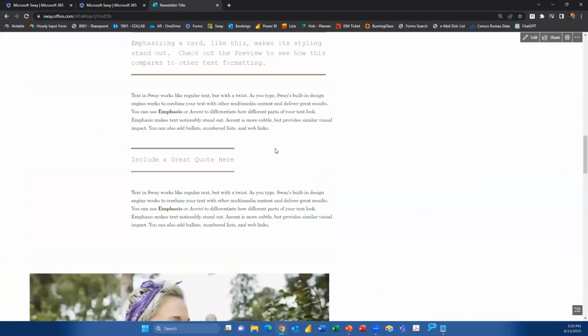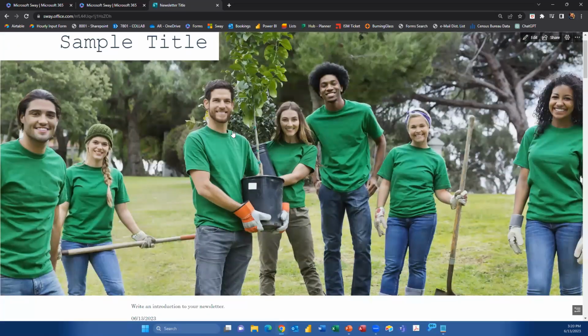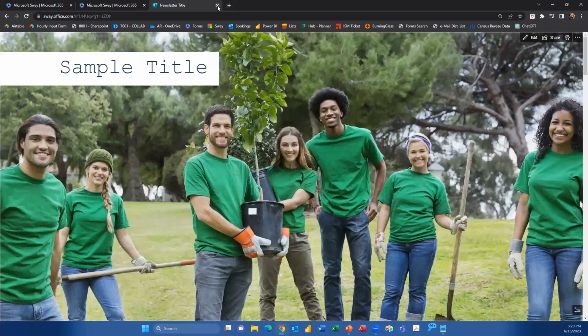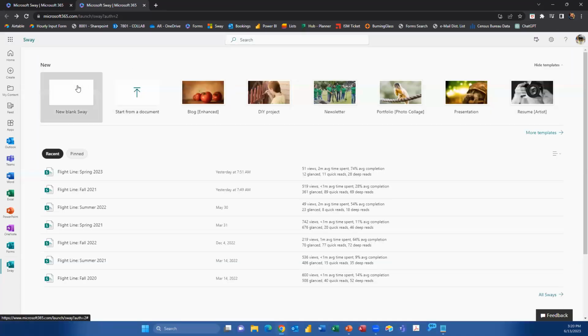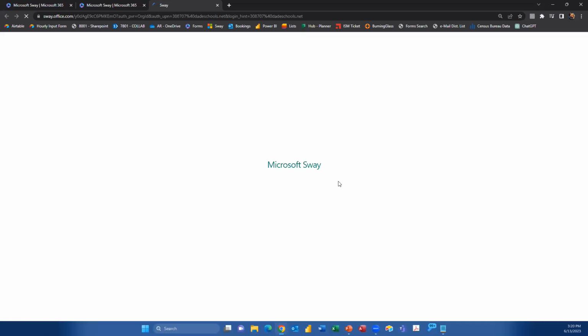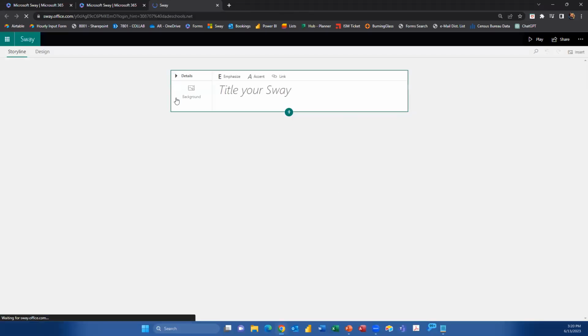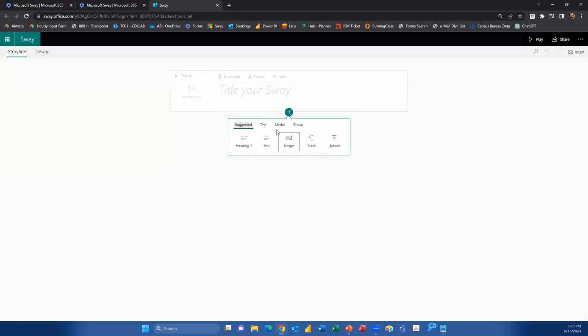The best way to edit the templates is to just go in. I do want to take a minute to show you guys what a blank one looks like. You can see it is essentially just a clean slate for you to begin with. It'll have just the title of your sway, and you'll be able to add the different boxes that we talked about, the text options, the media, or the group options here.